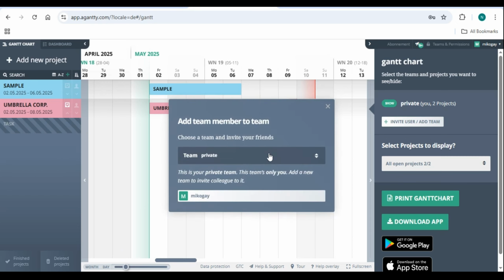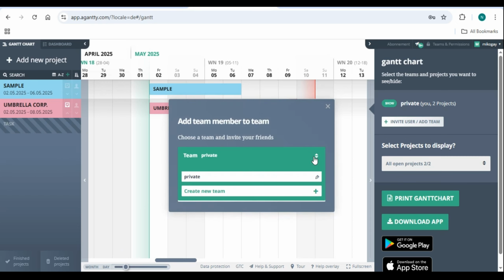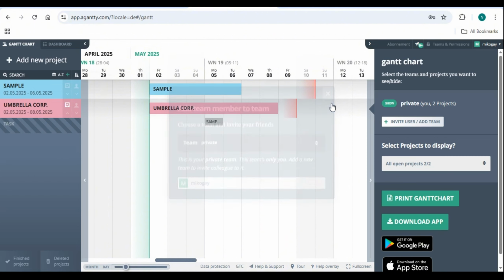Step 2. Permissions. Project owners can control who sees what, who can edit or view tasks, who can manage time tracking and project structure. This is great for agencies or larger teams who need role-based control.